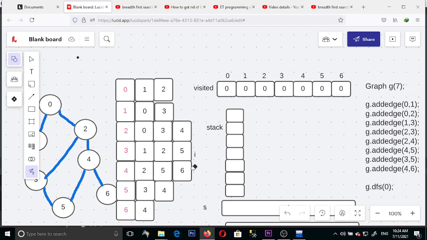Hello, this is a video tutorial on depth first search. Last time we saw breadth first search in graphs, but today we are going to see the depth first search implementation of the graph.